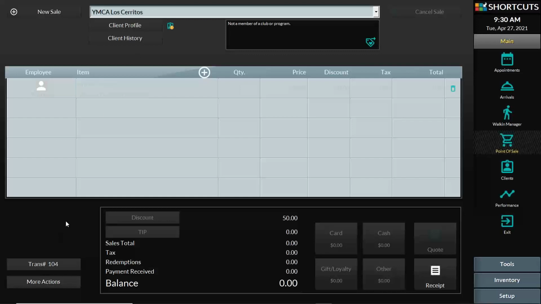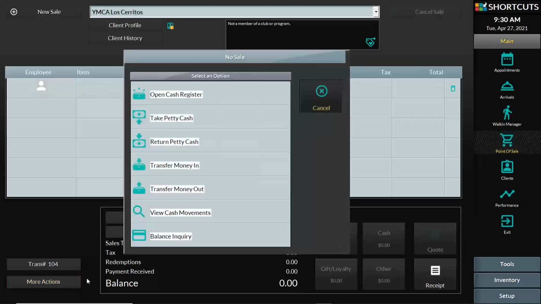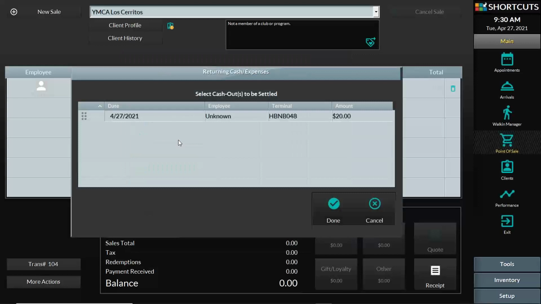So in this case, I run across the street, I get some coffees, and I come back. So I will press the More Actions button, and now I have an option to return petty cash. So I will press Return Petty Cash. Shortcuts right now says, okay, somebody took $20, the employee is unknown. I'm practicing without security turned on. Normally it has the name of the staff member. So you can actually see a list of everybody that took petty cash that day. In this case, just one person.